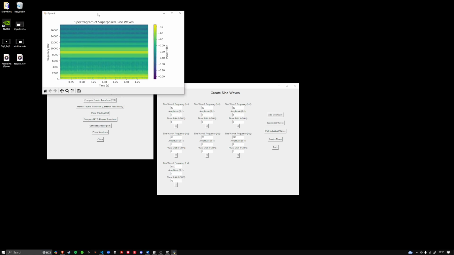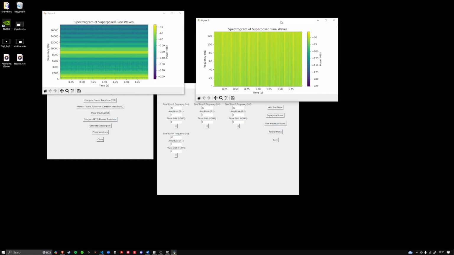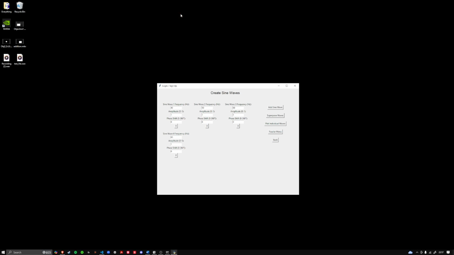graph. As we can see, the colors have shifted when I added a larger frequency. Also, removing values has the same effect. This is the end of the third and final video proving the functionality of the Fourier menu and the Fourier transform lab.